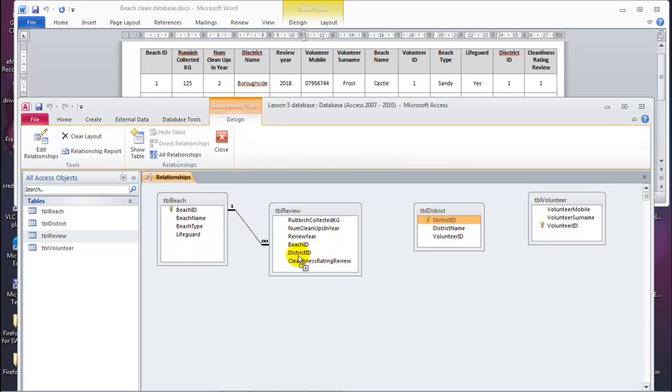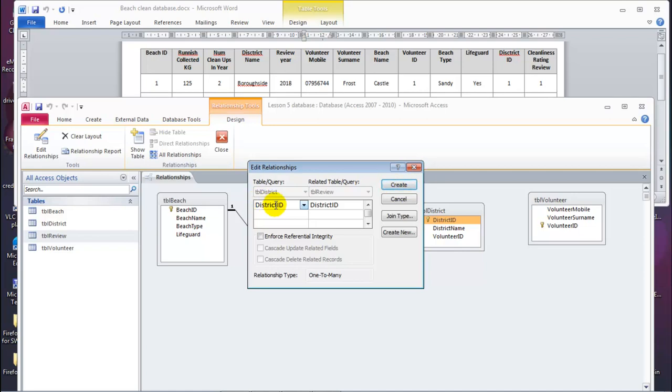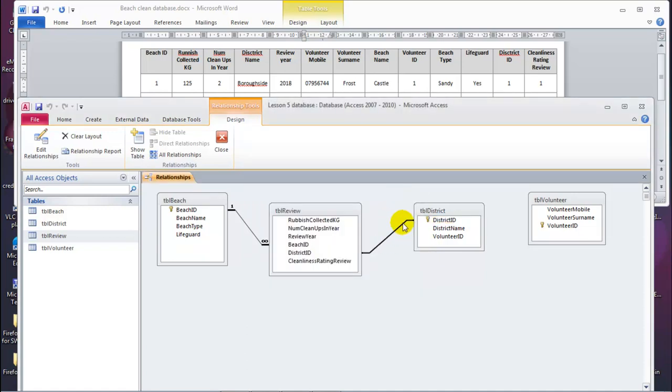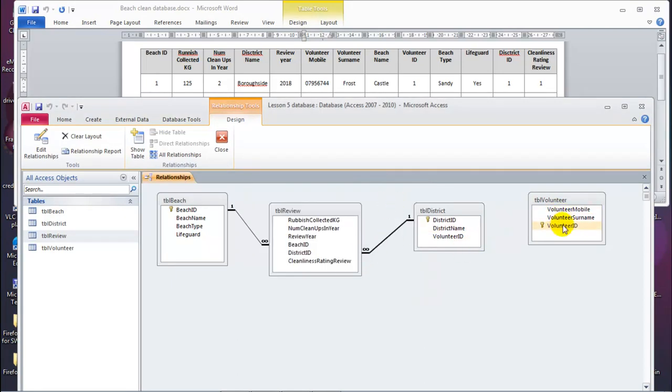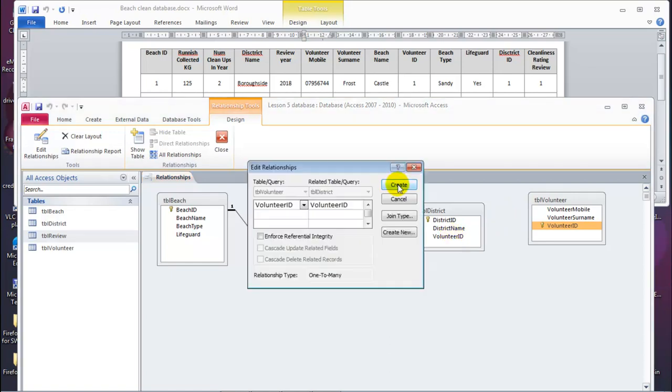Now let's do this one. District ID on top of district ID. District ID, primary key of the primary table, linking to the foreign key of the related table. We create. Now, I forgot something: it says one to many here, but here it doesn't say anything. Why? Because I forgot. So you have to either right click and choose edit relationship, or just double click on the relationship and enforce referential integrity. It worked. Now let's do this one. Volunteer on top of the volunteer foreign key in the district table. Let's enforce referential integrity, create.